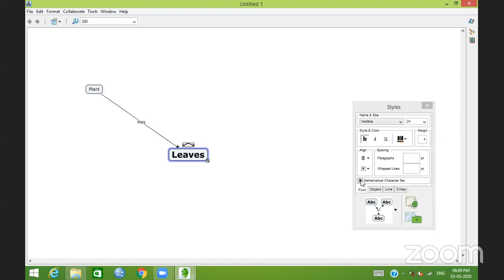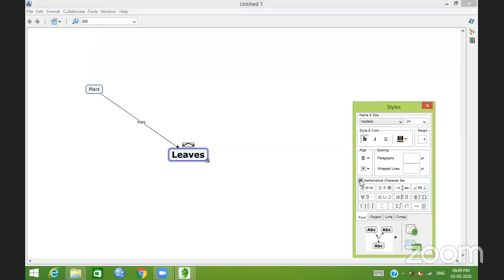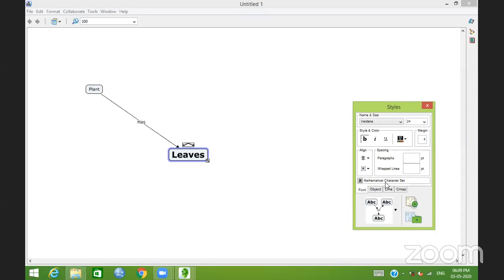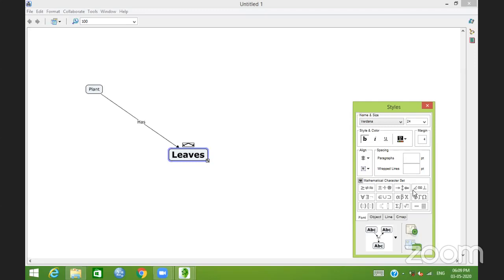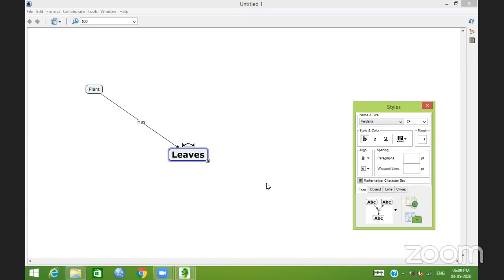And especially for the teachers who are trying to write some equations for mathematics or physics, here in this tab, look here, the mathematical character set. It is written as the mathematical character set. Click on the arrow on the left side of this mathematical character set, and you will get the option to write equations that you have in your Microsoft Word. So this way you can write anything or everything that you want.